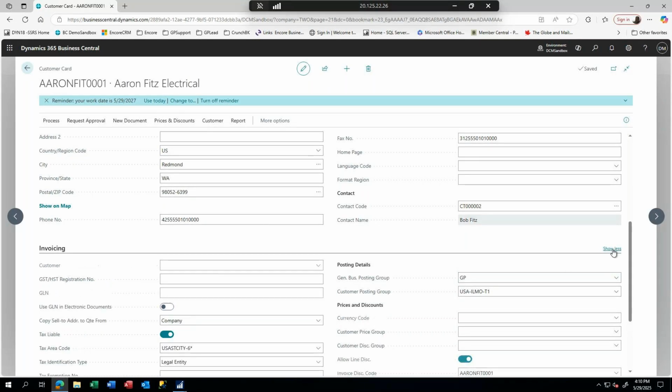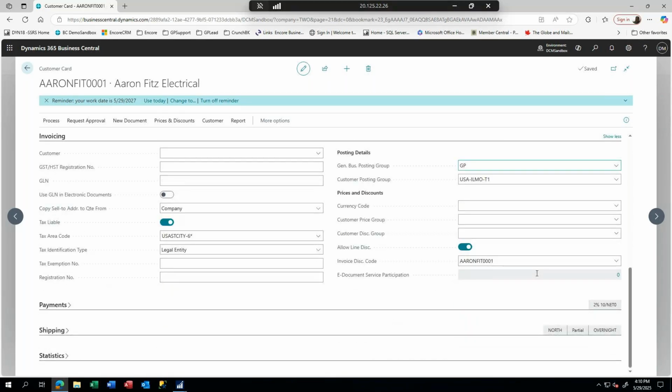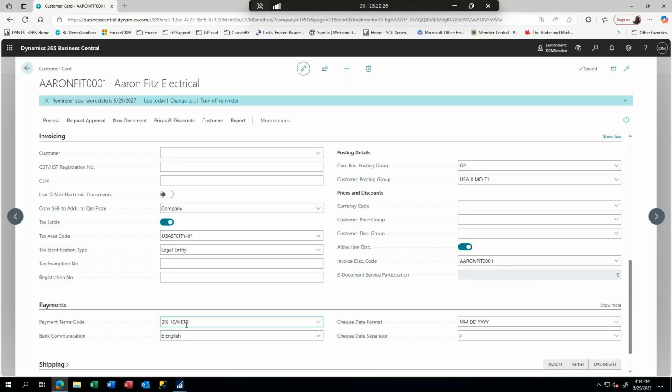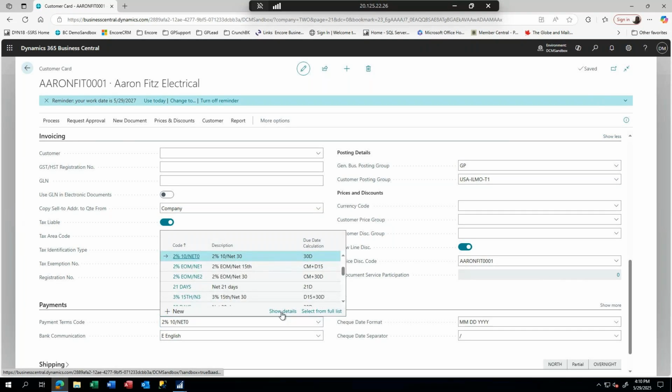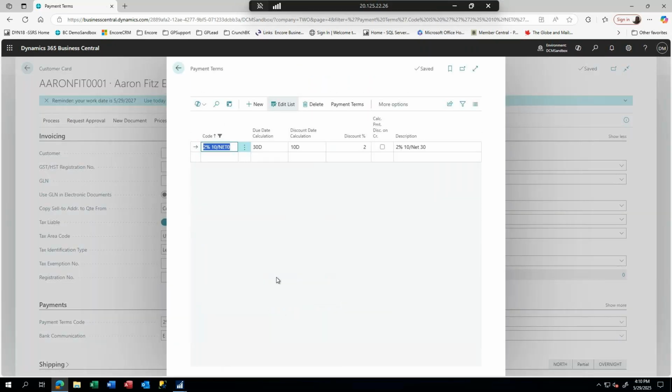So I can show less, and then it just shrinks the invoicing down a little, gives me a little less information. If I go into my payment side, it's fairly straightforward. I've got my 2% 10. I don't know why it says net 0. If I click on this and look at this, it probably should be net 30. Let's go show details. It got truncated. So there it is. It's 30 days and things like that.